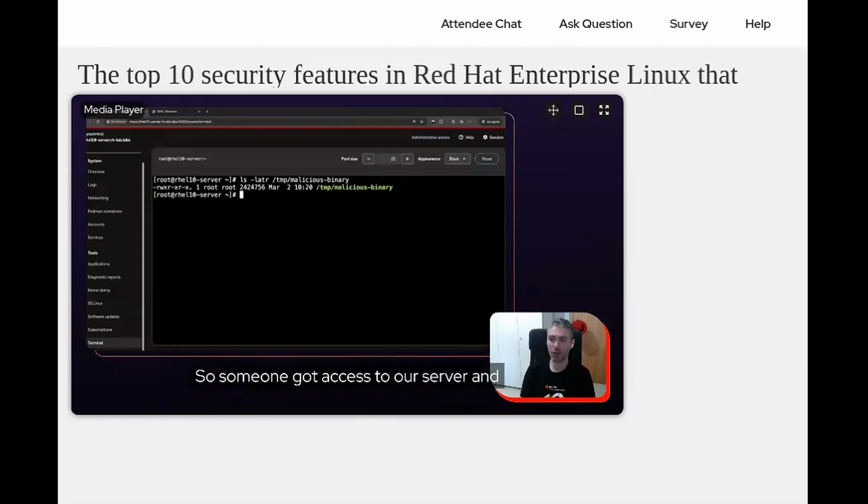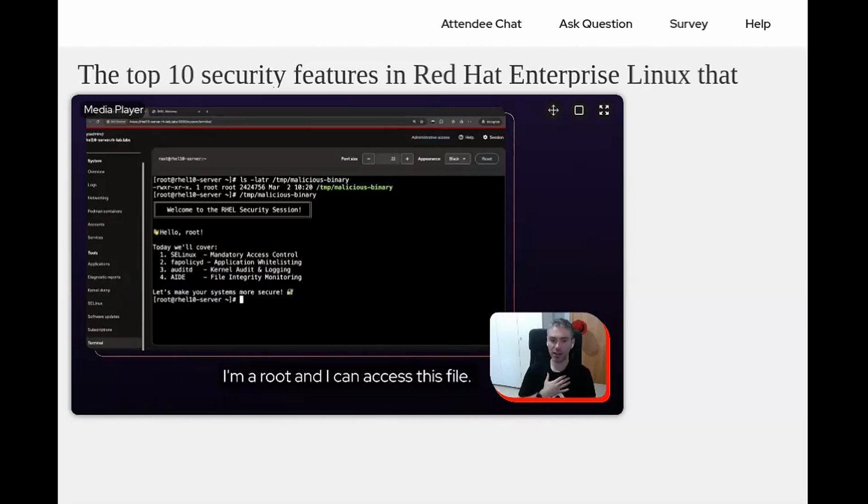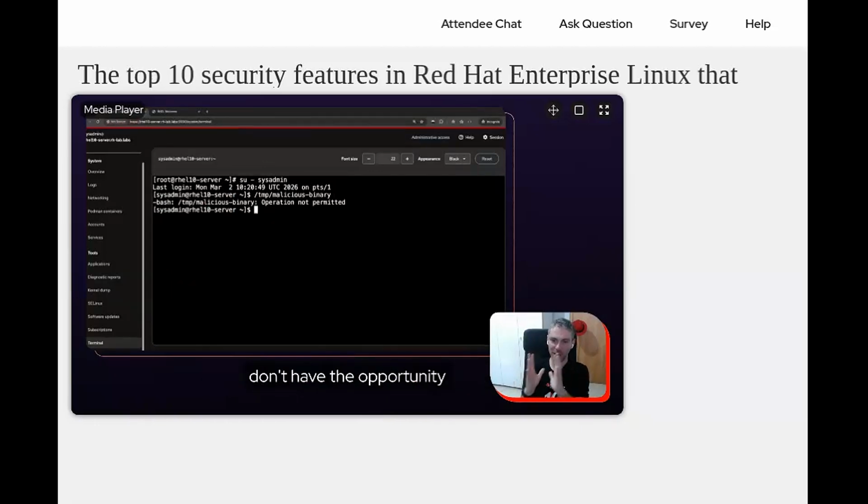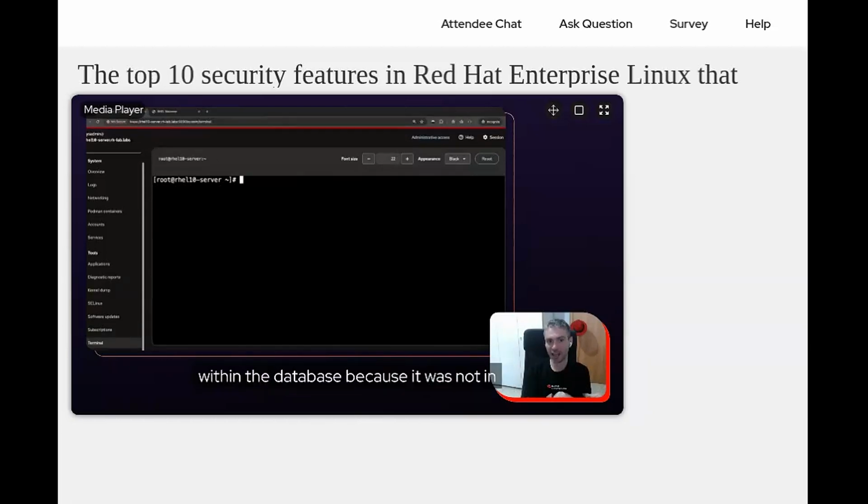So someone got access to our server and injected a malicious binary in the temporary directory. I'm root and I can access this file. This is basically the content of the webinar, but we know that this is malicious because it doesn't look so good. With fapolicyd, starting from scratch, I don't have the opportunity to run that binary. This means fapolicyd just prevented any execution of that specific file, because it was not in the database when the snapshot was taken. So we didn't allow that malicious file.